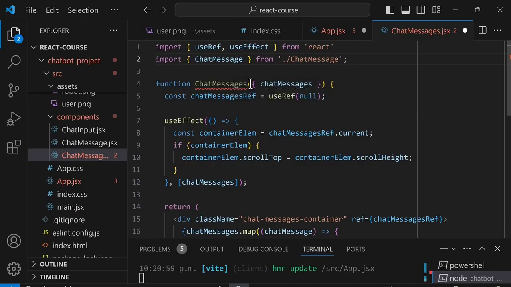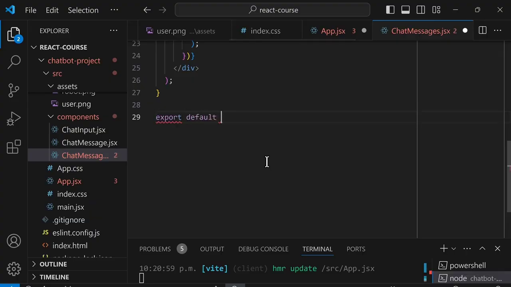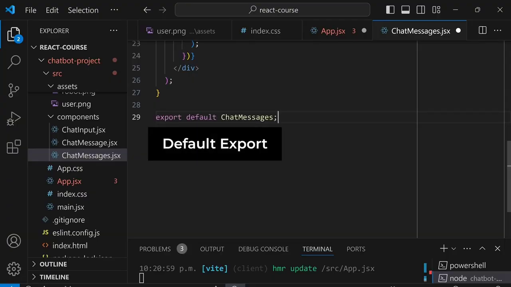Finally, ESLint tells us this component is not used in this file, so we need to export it. However, we're going to do something different this time. Instead of typing export at the front of this function, we're going to scroll down to the bottom. And at the end, we're going to type export default. And then what we want to export, which is the chat messages component. As a review, this is called a default export. It's useful if we want to export one thing from a file.